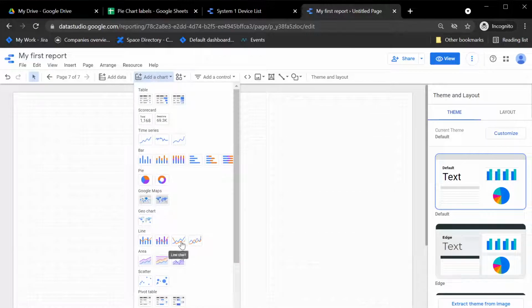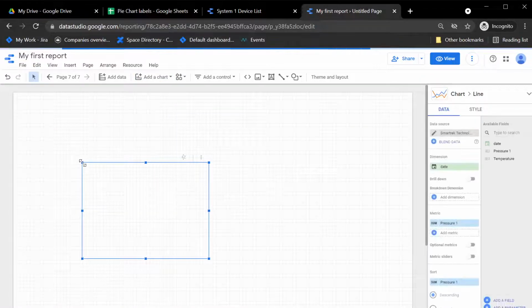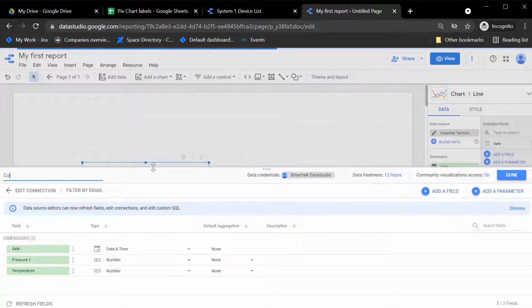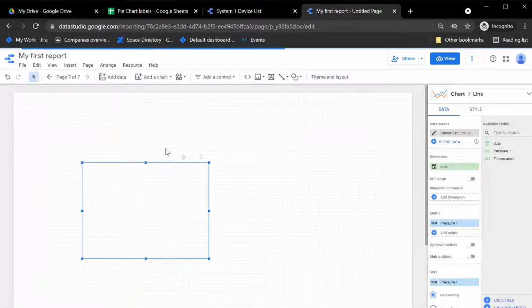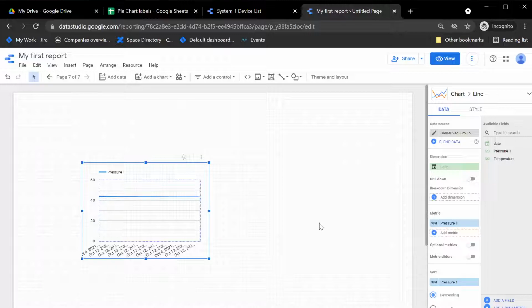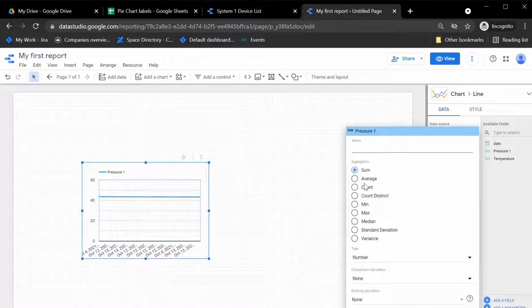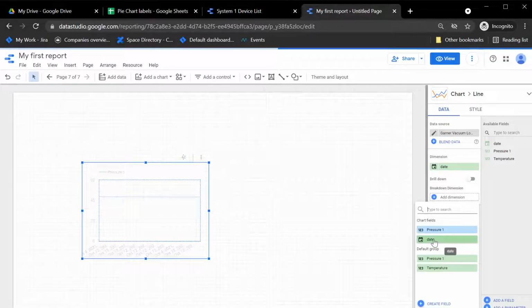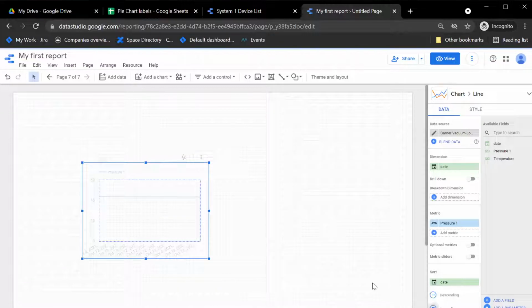Let's add a line chart. Let's rename our data source right away. So it was Garner vacuum logs. So we've selected the date as a dimension and pressure 1 for the metric. That's okay. Let's also change the aggregation method to average. And also sorting should be set by date and in ascending order.